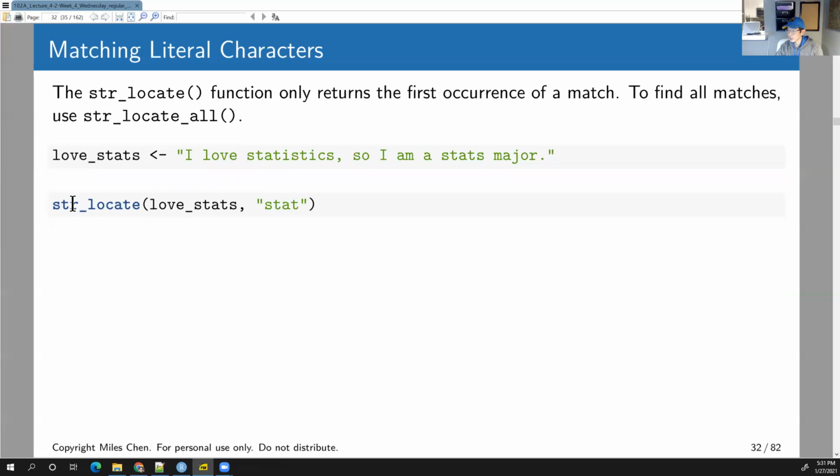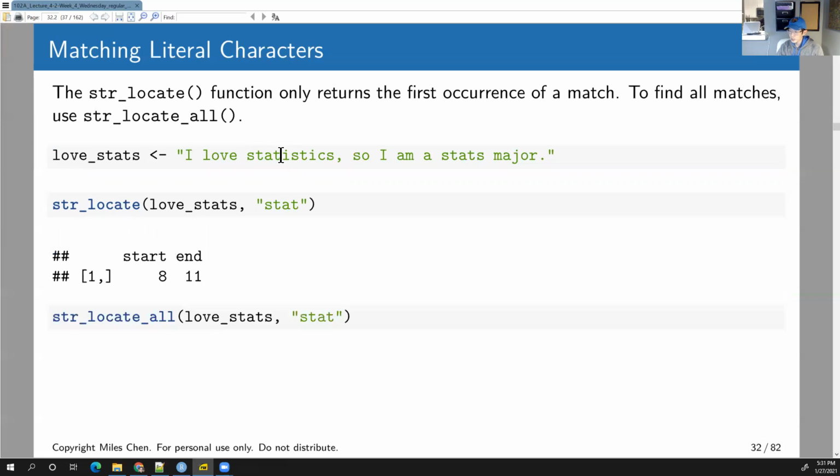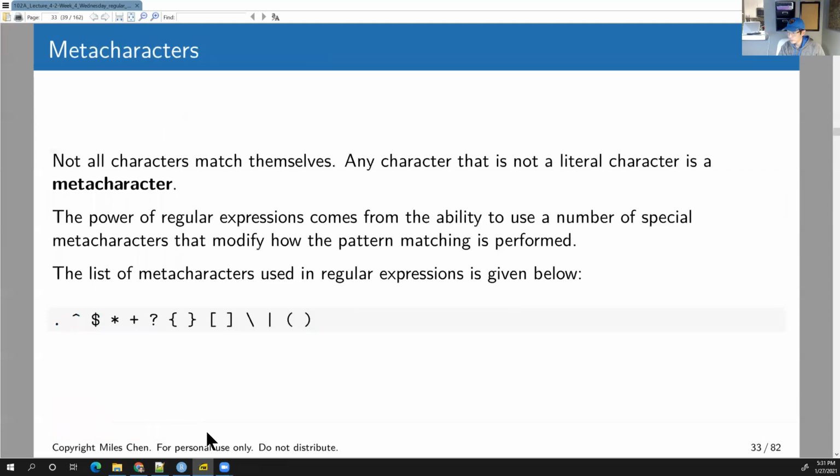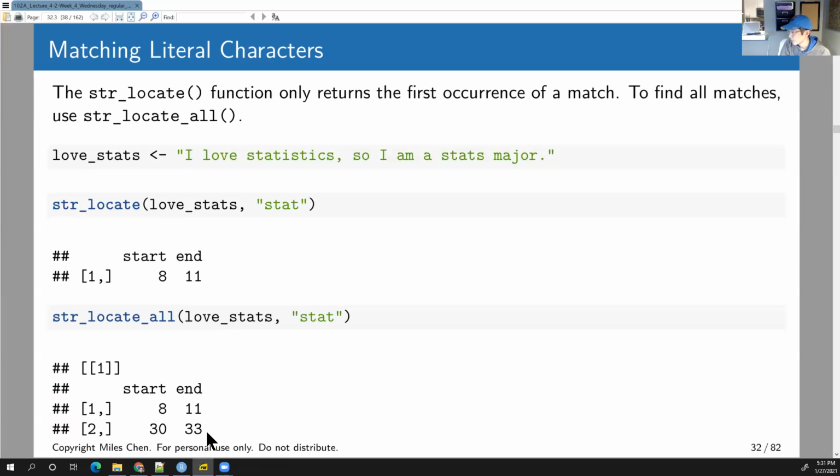Here we have str_locate, and it says "I love statistics, so I am a stats major." This is going to find the match for stat in this string, and it's going to start at 8 and end at 11. str_locate_all is going to return a matrix where it finds all matches of stat inside this string. It finds it right here, and then later on it also finds it here, starting at character 30 and ending at character 33. If you have a whole bunch of matches, you're going to get a big matrix, a row for every time it matched. So those are your literal strings.